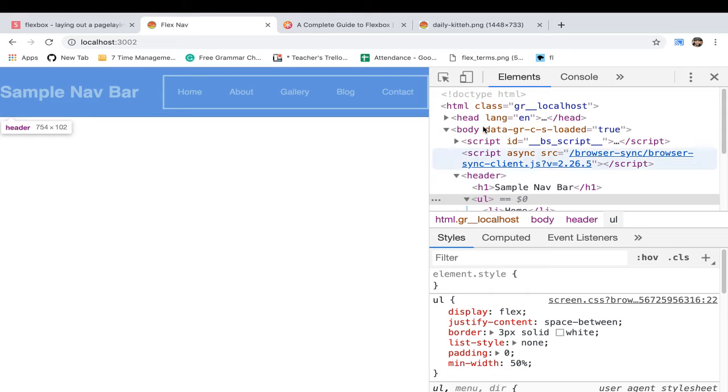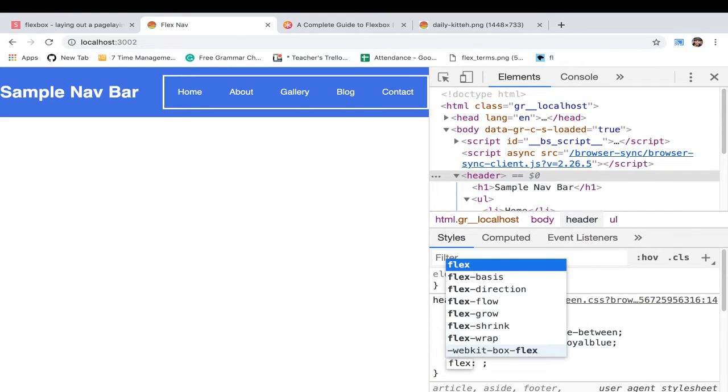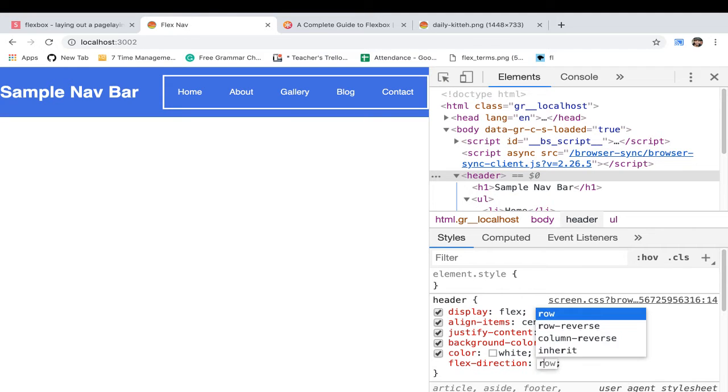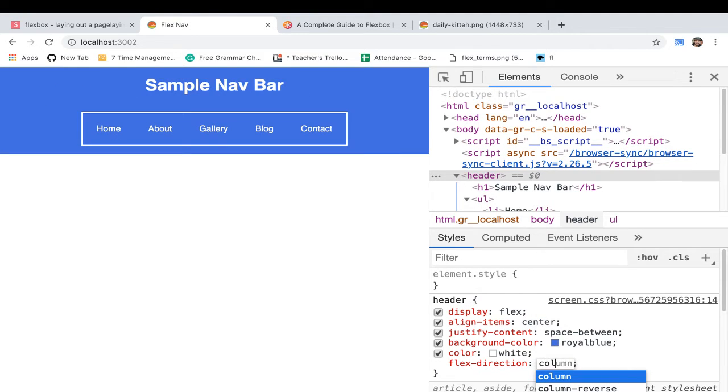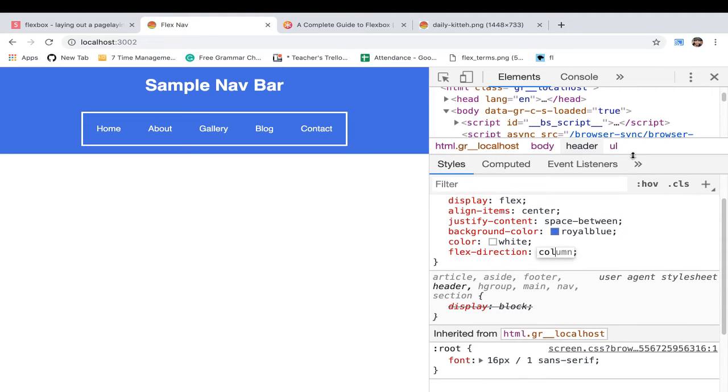On the header? Or on the list item. I think both will make the point. So we add a new property, flex direction. The default is row, but if we change it to column, then there we go. So they're centered because the align, which is now horizontal, is set to center.